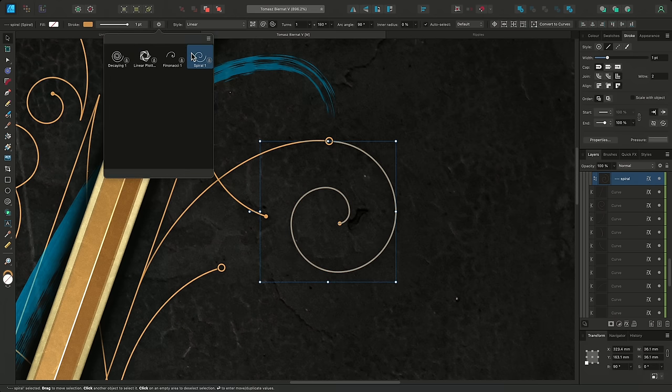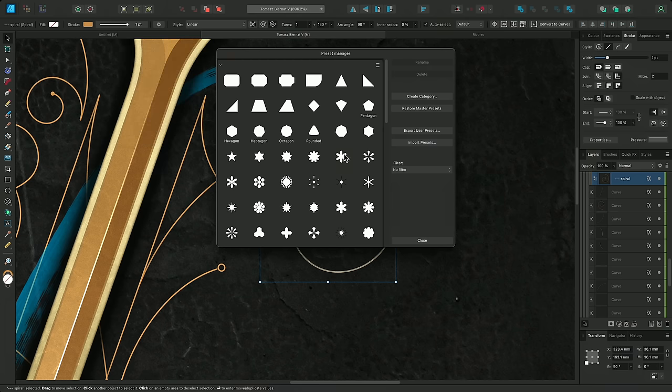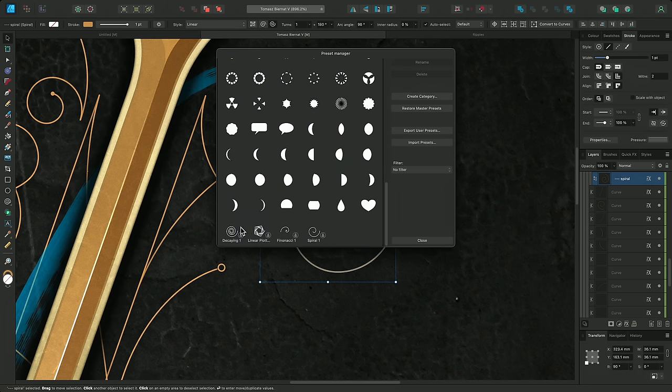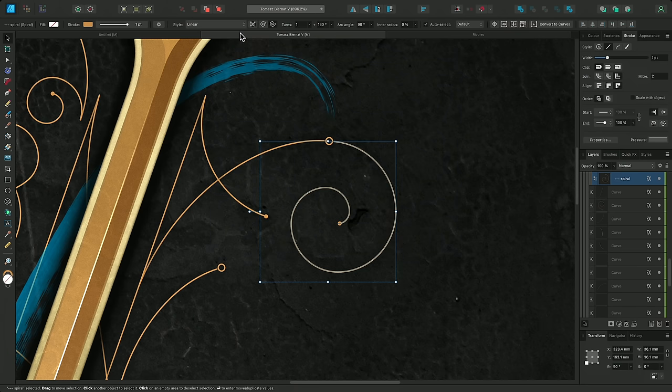You can right-click on the presets to rename or delete them, and you can export your presets from here too. Also in the options, you can open the Preset Manager, and the presets that you've saved will appear down at the bottom. We've looked at the different styles of spiral already, so we'll look at the 3 buttons after that.